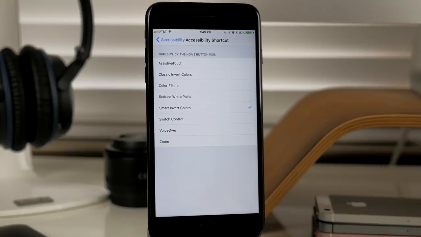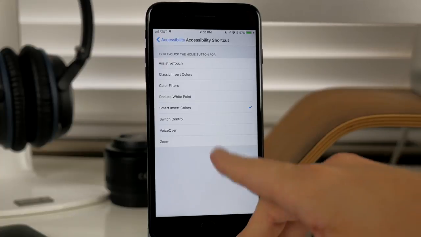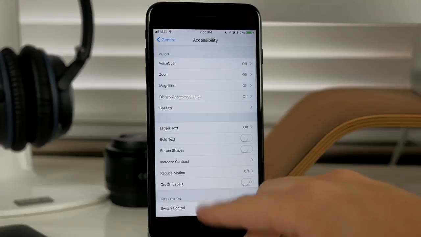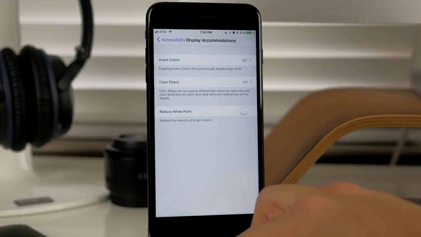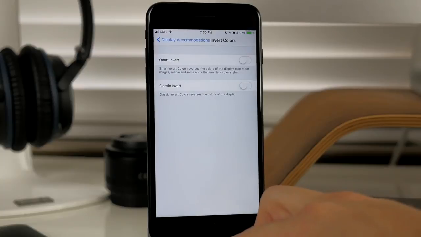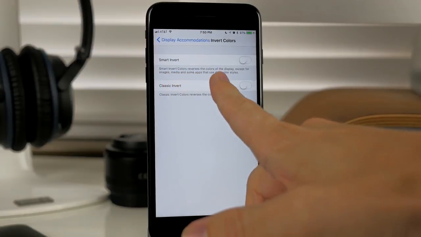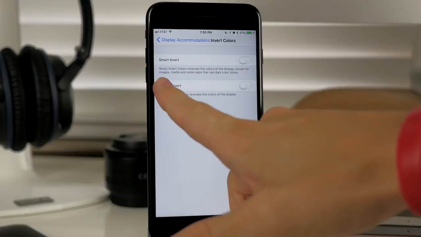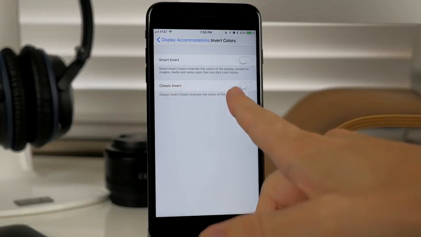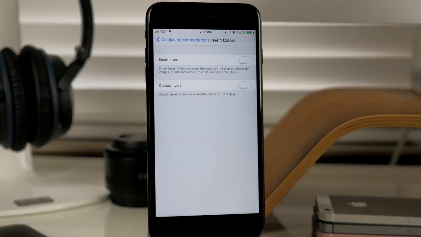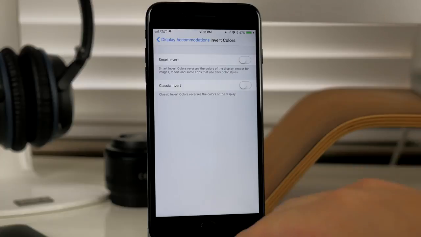This is a little bit different than invert colors. Like I showed you guys in iOS 10, when we inverted the colors in the Apple Store app, it didn't invert any of the images. Now for smart invert colors, if we go all the way up to the top and tap on display accommodations, you'll see exactly what smart invert does. Smart invert colors reverses the colors of the display except for images, media, and some apps that use dark color styles, which is exactly what it did in the Apple Store app in iOS 10. So I was saying, is this alluding to a feature in iOS 11?